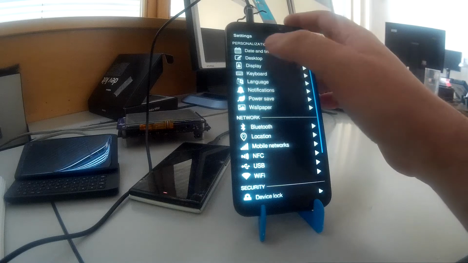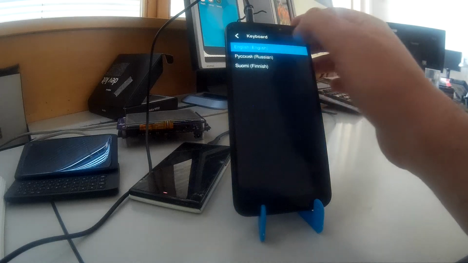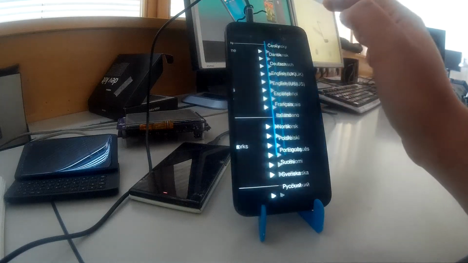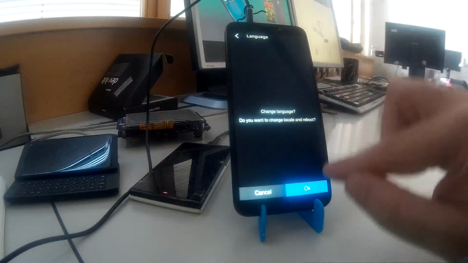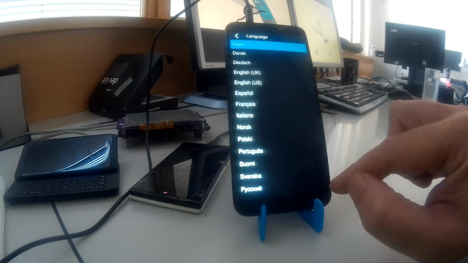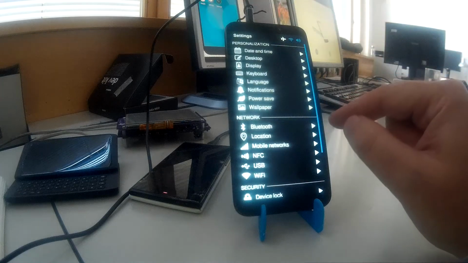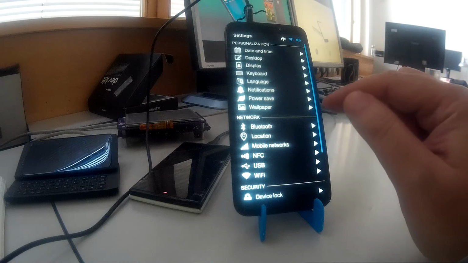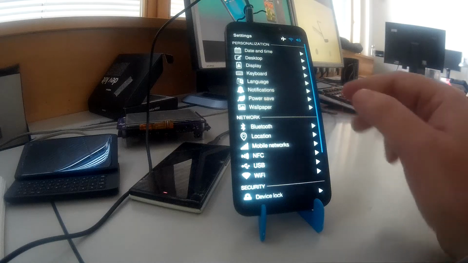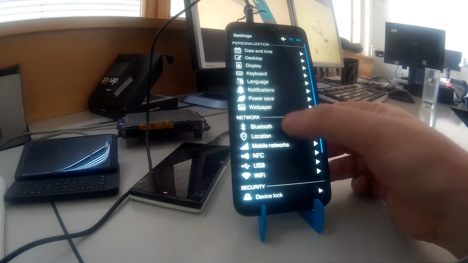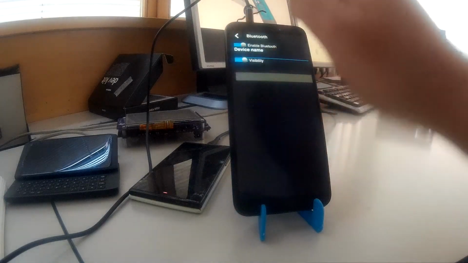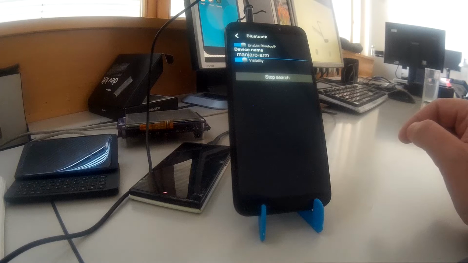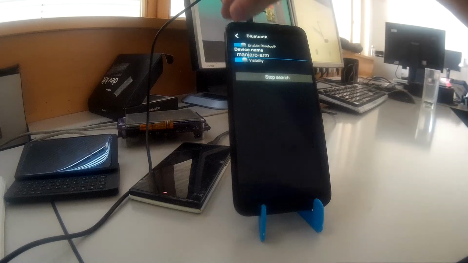Keyboard switching doesn't work correctly, not sure why. Language switching was working in my testing case, but the issue was that it is there after reboot, and the reboot doesn't work. So yeah, you can enable Bluetooth, you can start discovery and see some devices around. I'm not sure if here is someone around with Bluetooth device, most probably not.